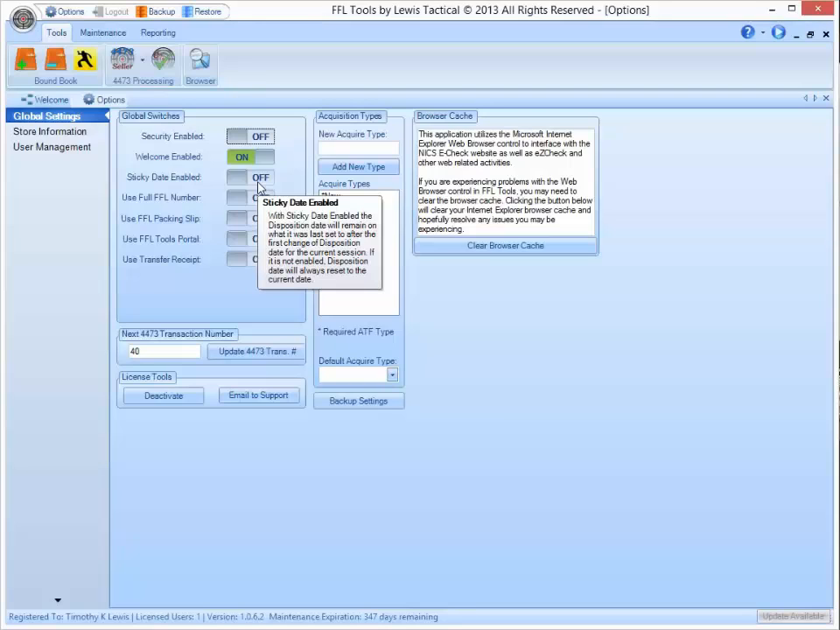The sticky date is used in acquisitions and dispositions. So if you turned on sticky date and then went into acquire a firearm and set the date to a historical date, then after you acquired that firearm, the date would stay whatever day you set it to. If sticky date is off, then the date would have reset back to the current date.